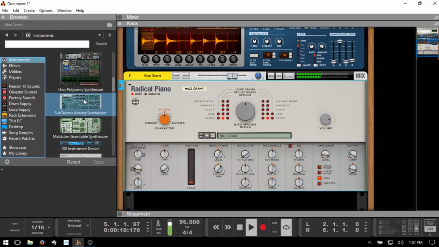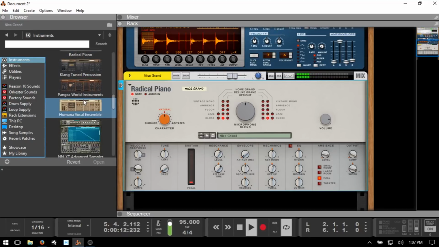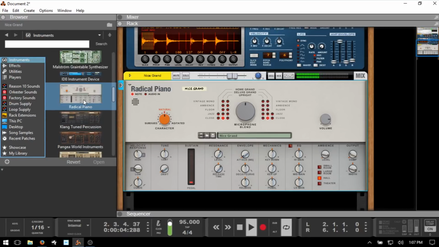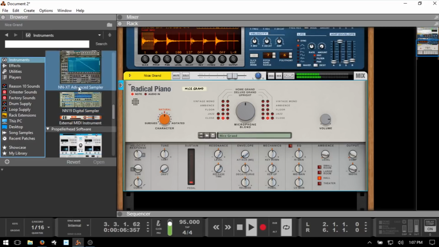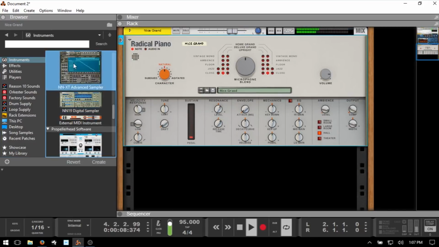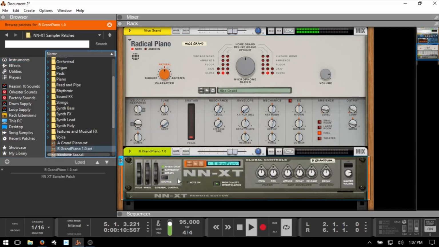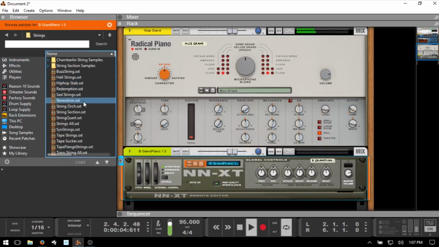Maybe some strings. This is just kind of a random track that we're creating. I'm gonna use the NNXT. Come to strings. Let's try this first one out.